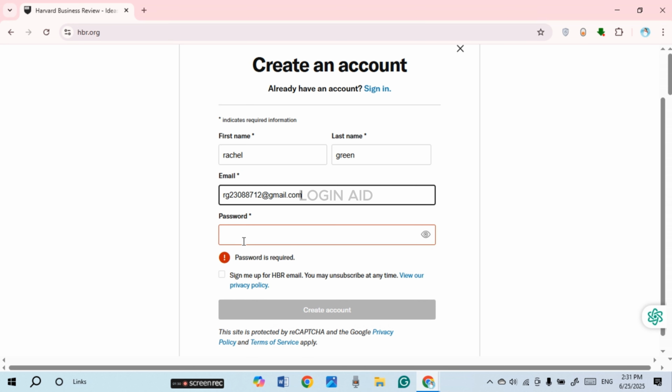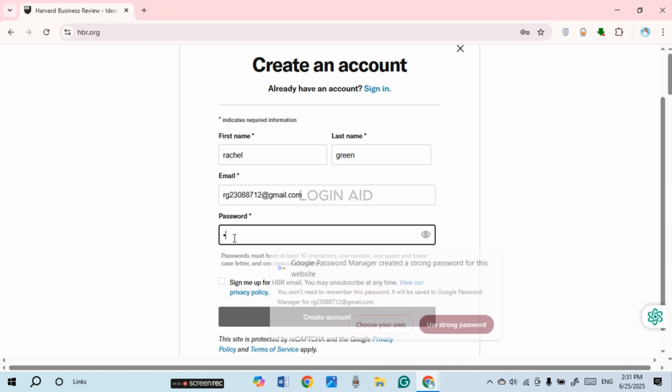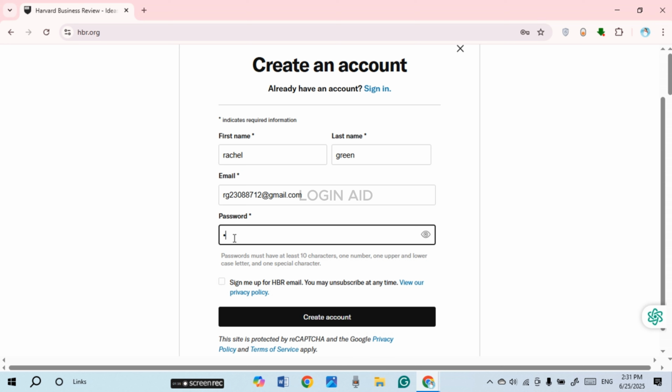After you enter the email address, click on the field of password. Now what you have to do is create a password for yourself. Your password must have at least 10 characters, one number, one upper and lowercase letter, and one special character. So create the password accordingly.